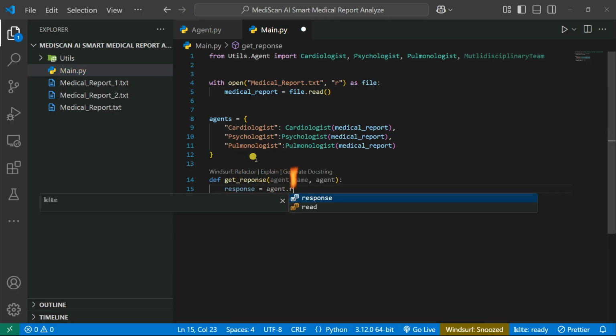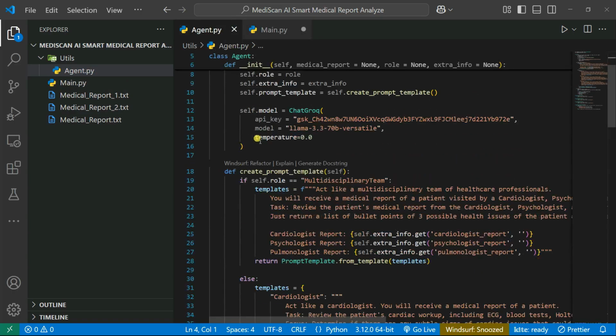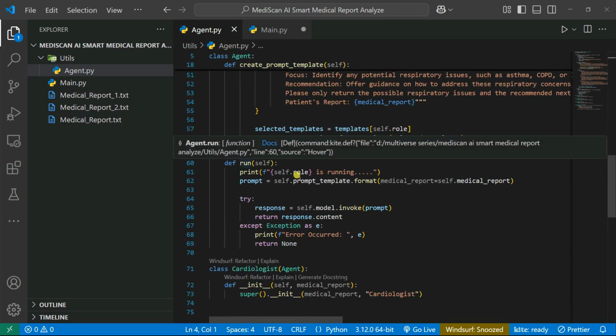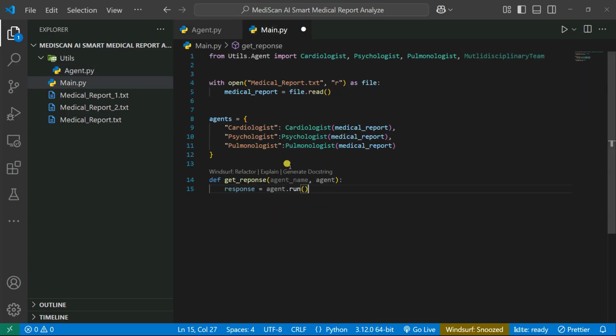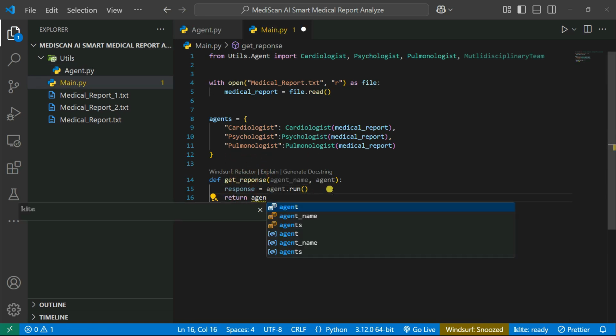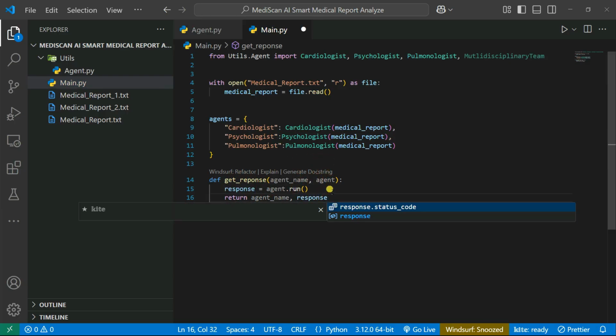How can you get that? You can use agent.run. So why is it the run method? If I go into this agents file, you can see we already created a method called run. This run method gives the response in the form of content. So we're calling the function, and then you're going to return our agent name and our response, which agent it is coming from, as well as the response. So this is how our get_response function actually works.